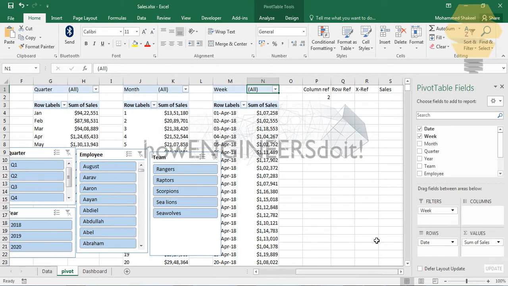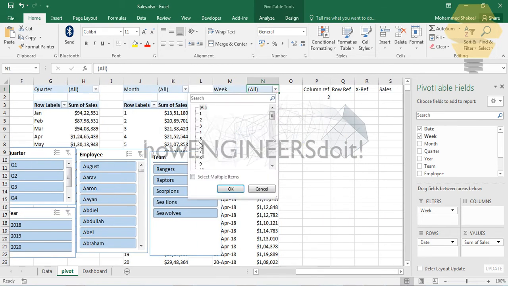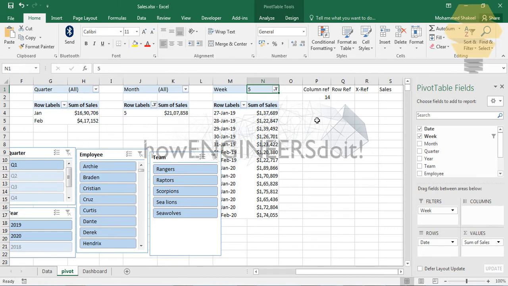Now let's see if I change this all to something else. I'm just changing it to 5. Now you can see that the column number 14 is taken. So column N is column 14. If you count from A to N, it is the number 14. So I'm getting this particular reference.